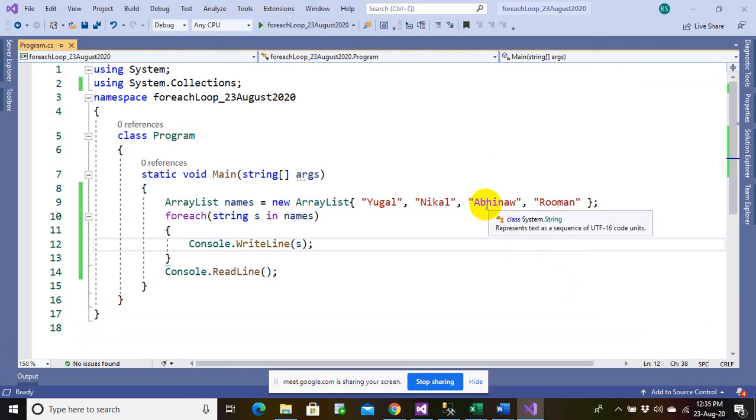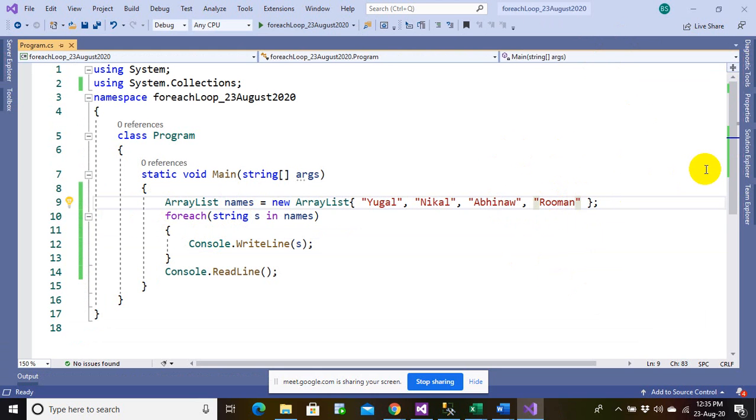Now even if you add values, since an array list is always a dynamic collection, there is no unused value here. Let's add Suman, and that makes 7. So no matter how many values you add here, instead of knowing exactly the total number of values, this will iterate through each and every element and print the value.